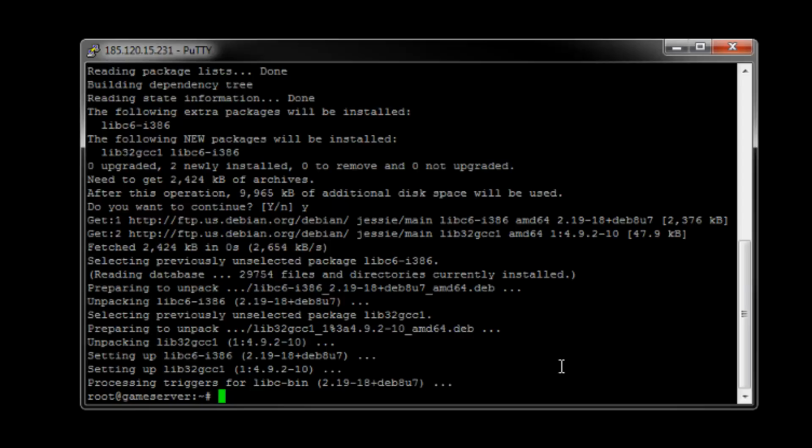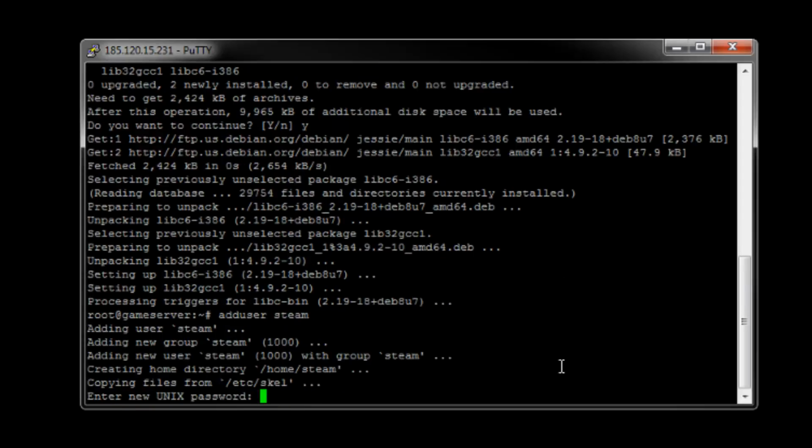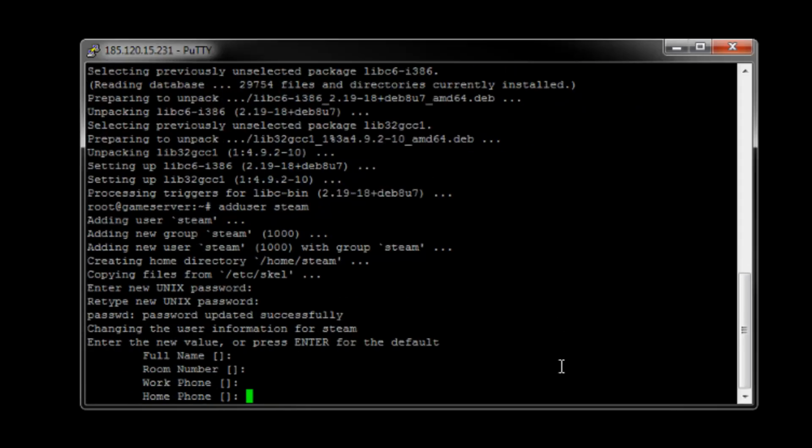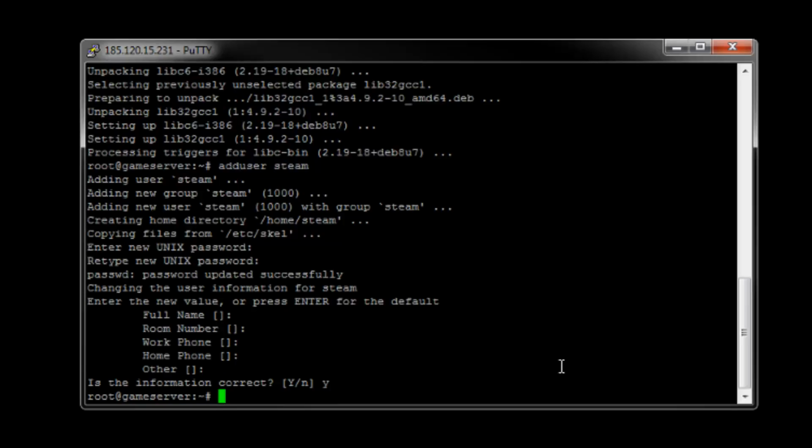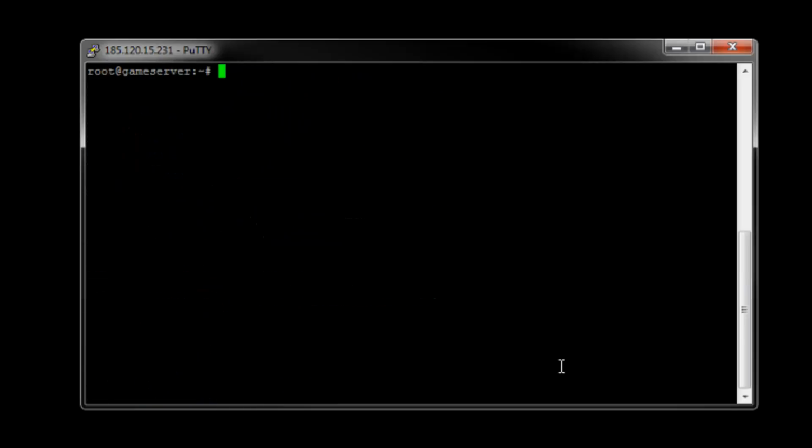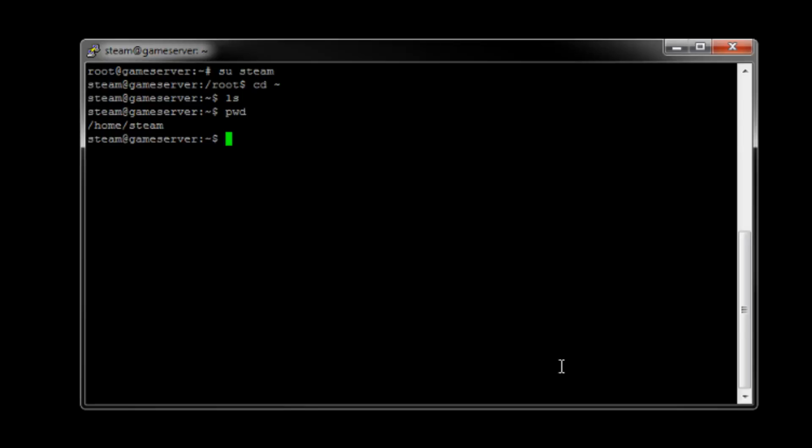So what we want to type in is adduser, and then you can name it anything you want. I'm just going to name mine steam. Enter in a password. You can skip all this if you want. And yes, that is correct. All right, so now we can go ahead and enter that user by typing su and then steam. Fill out steam with the user you created. And then we want to type in cd and then make that little squiggly line. That's going to take us to our home directory.